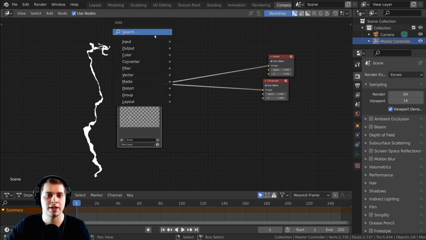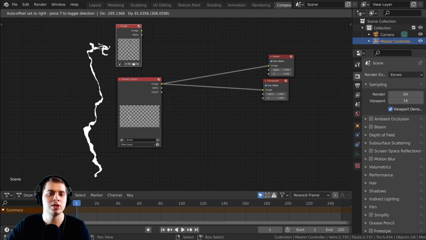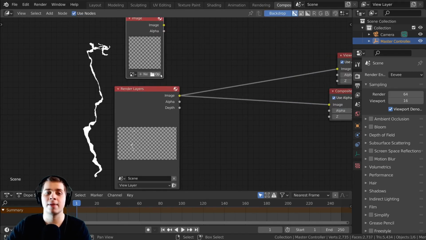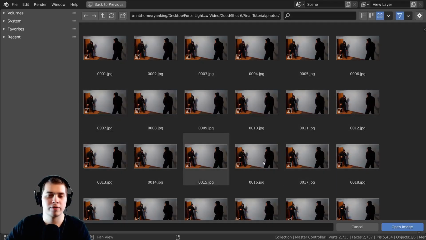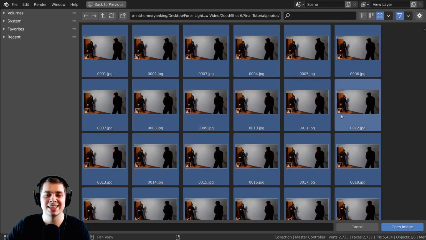So I'm going to press Shift A here. I'm going to search for image, just drop this in here, and then I'm going to click on open and add in the image sequence. So just locate to wherever the image sequence is. I'm going to press A to select all the images and then click on open image.